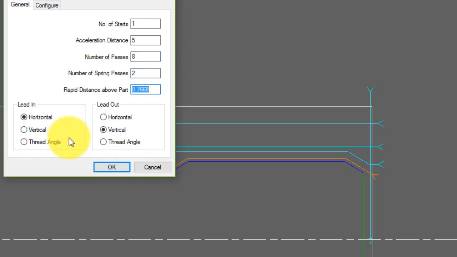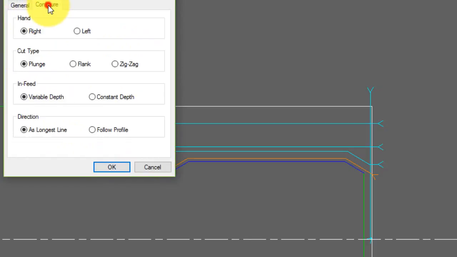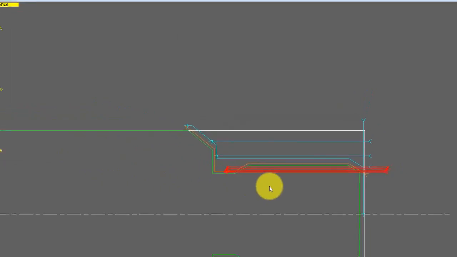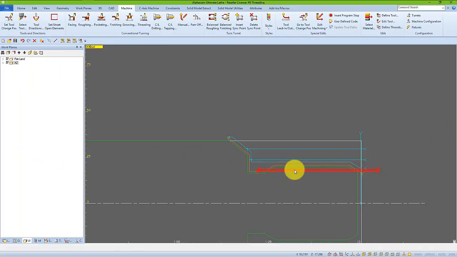And now we see we have the rapid distance above part. So I'll set this value to 1. And we're going to lead in horizontally, lead out vertically. If we go to configure, we can confirm we want a right hand thread. We're going to cut down the flank and variable depth as longest line. Say OK to that. Enter in our approach rapids, and we can see we have our threading cuts here.